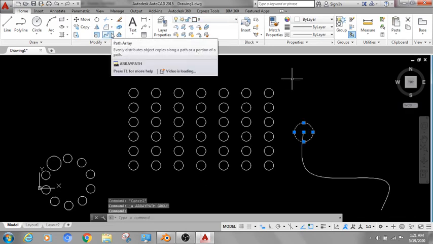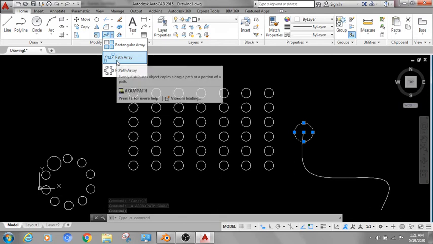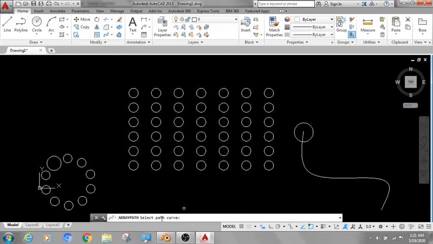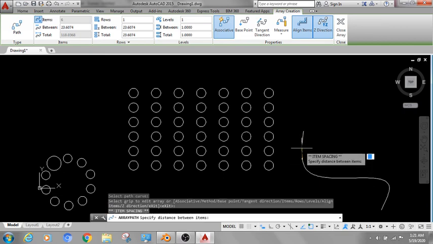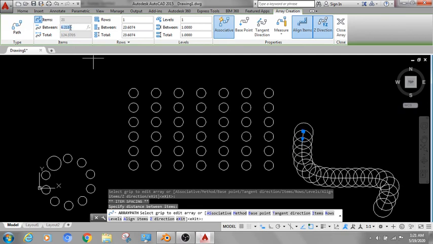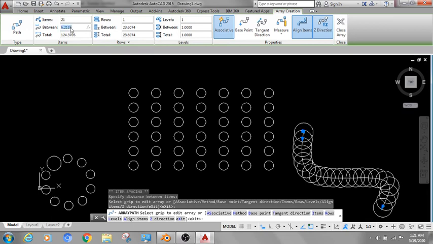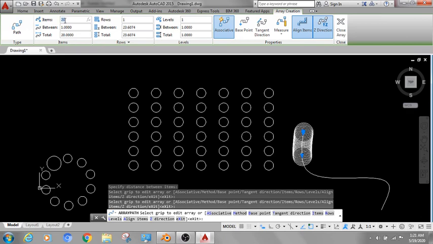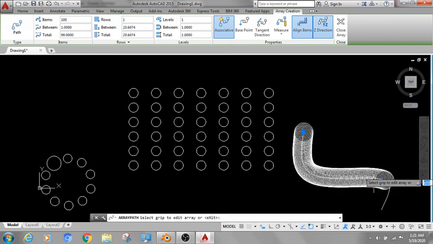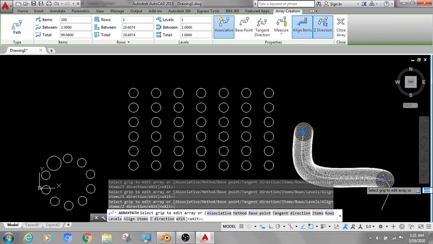Select the object for which you want to create copies. Select path array. Now here you can see in the command bar, select the path curve. So this is our path curve. The first arrow is for distance between two elements, or simply here you can edit. I want to enter a number of copies. First you reduce the distance between two objects, then you can enter a number of copies. Or simply you can use this arrow.